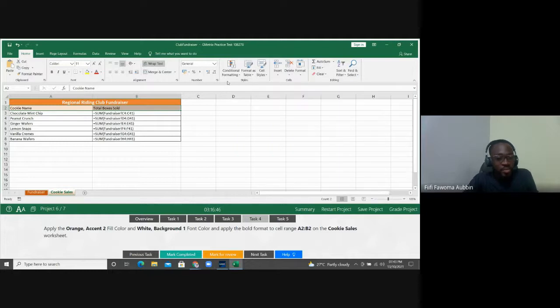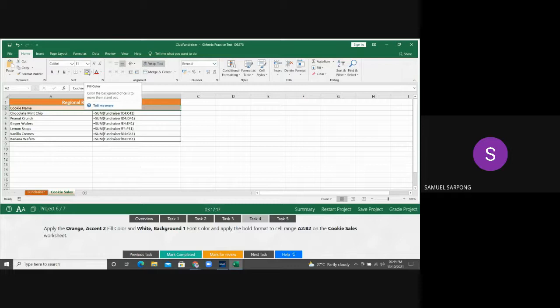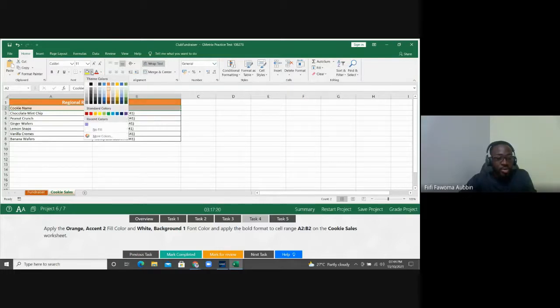So where can we find the fill color button? Let me check again. Where can we find it? In the font group, you see the paint bucket. That's the fill color. On the drop down, you can look for orange accent 2. So that is selected.